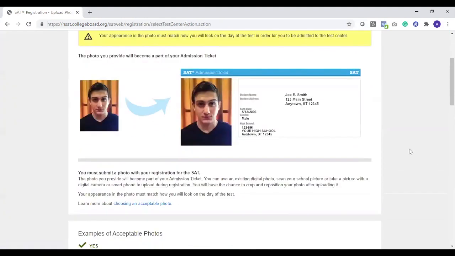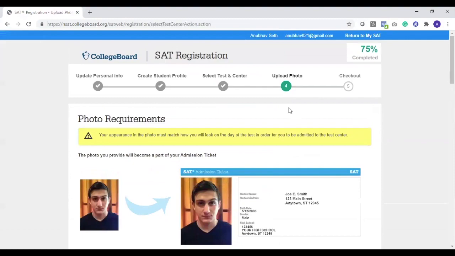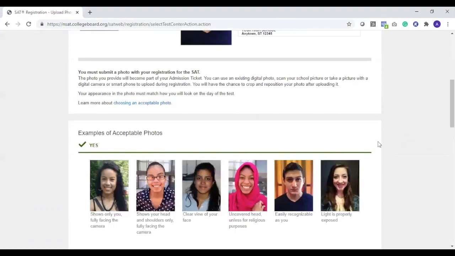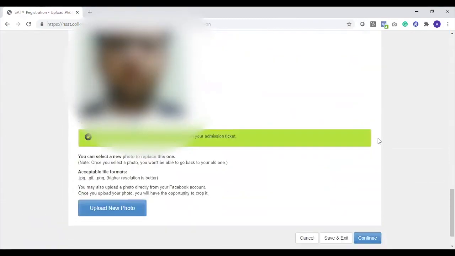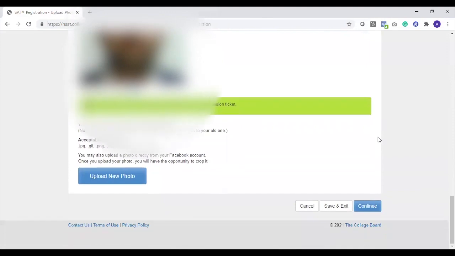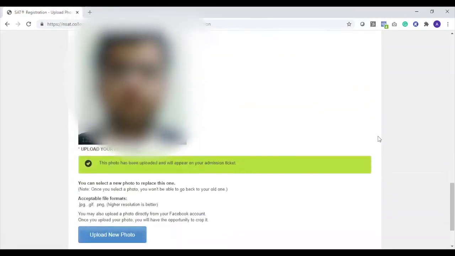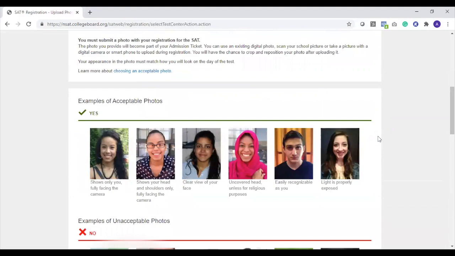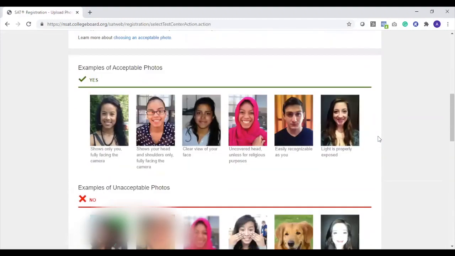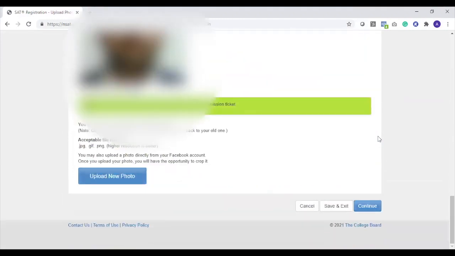Okay, so we have reached the upload photo section of the form. So what I've done, I've already uploaded my photograph. So we don't have to spend time in uploading it, but upload a proper, appropriate photograph where only you are present. There are ample options given in here. So I'll just continue.